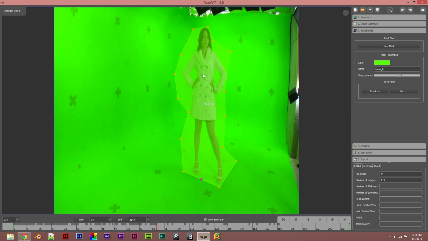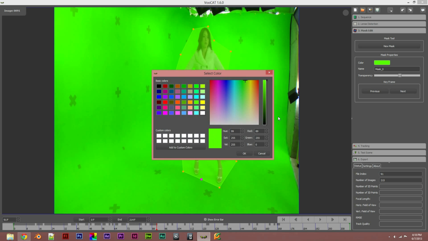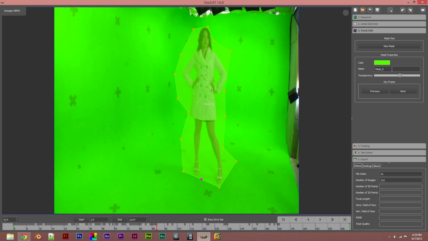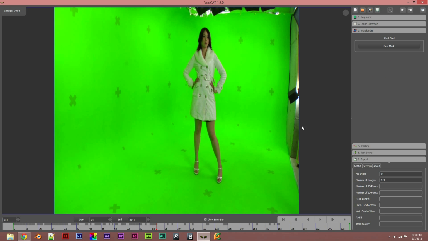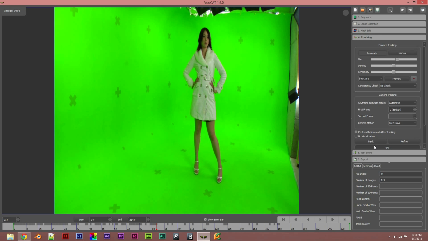That's kind of funny, but does it have a... No, it doesn't have a color selection tool, but that's really not that important. And you can name your mask. But to get rid of a mask, simple, just select all the points and delete. Alright, tracking tab, the fun part.